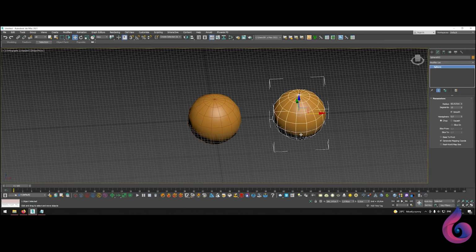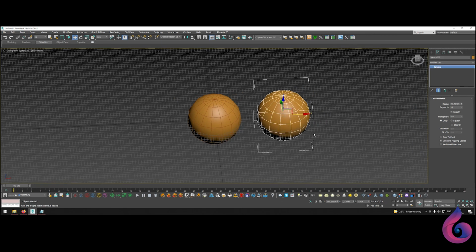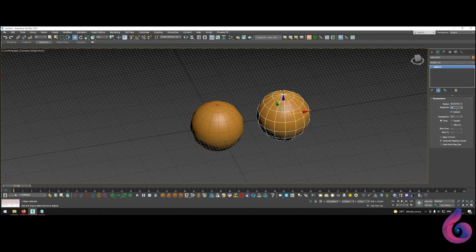As we learned in the previous lesson, we will have to make the sphere unique so that it is not affected by the changes we make. You can see the difference between the two spheres.